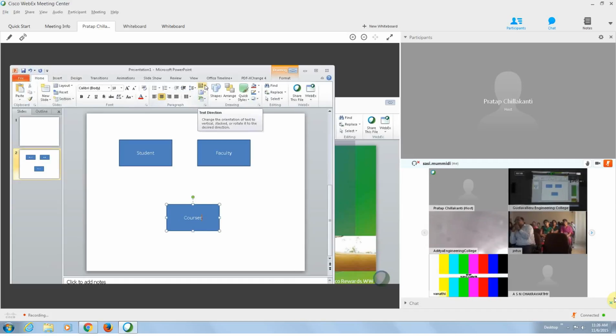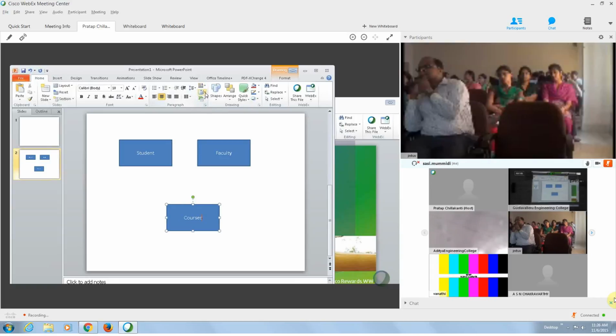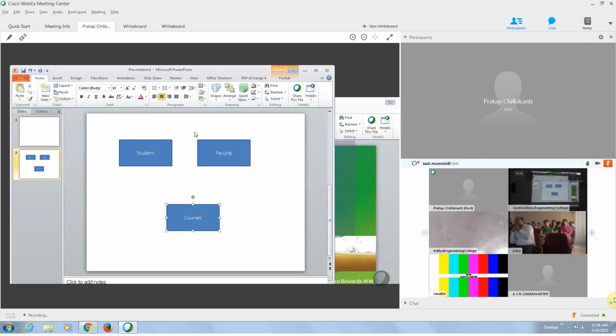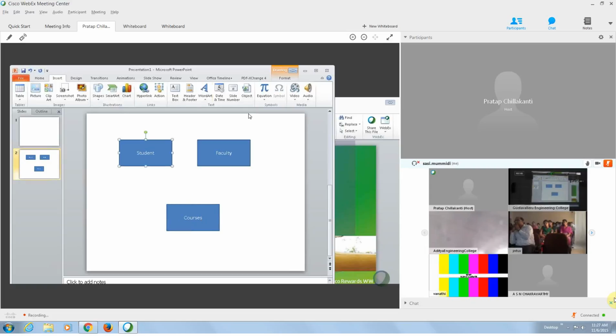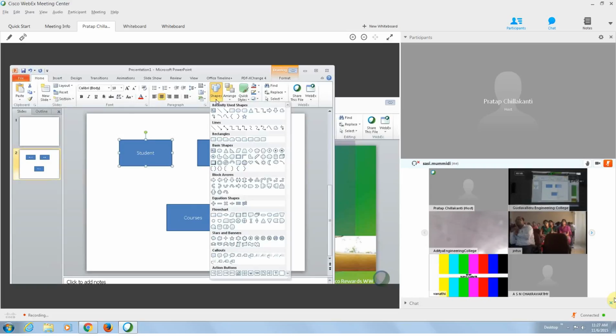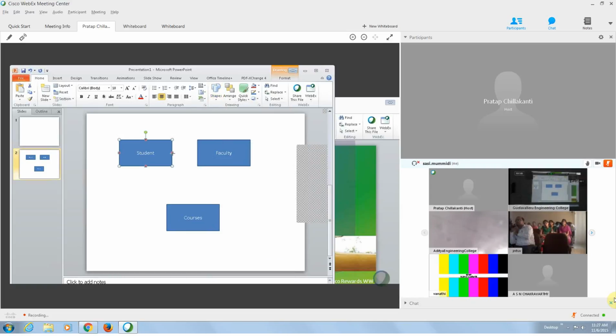Wow. No text lines. I can't see lines here anywhere. That's surprising. Insert line. Do you see the lines icon anywhere? Okay, there you go. I was just being sloppy. Students, I'll say from faculty, I go to students.